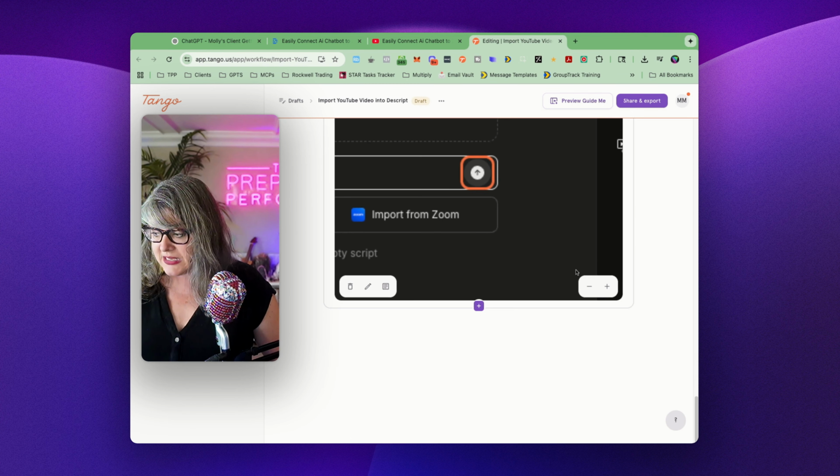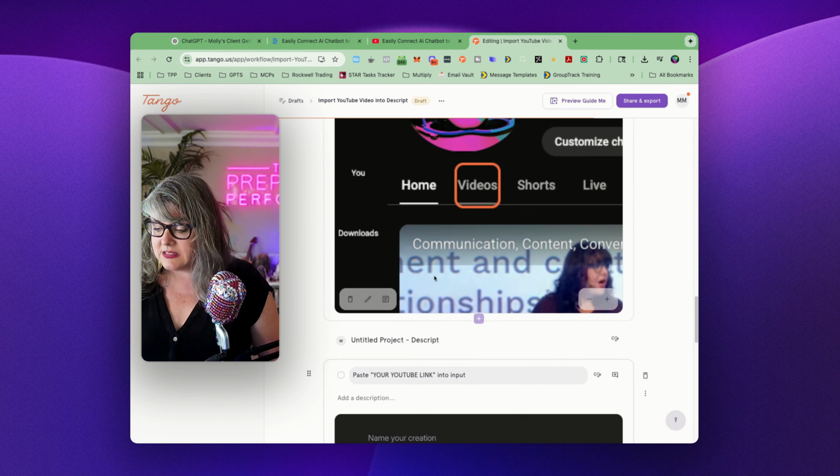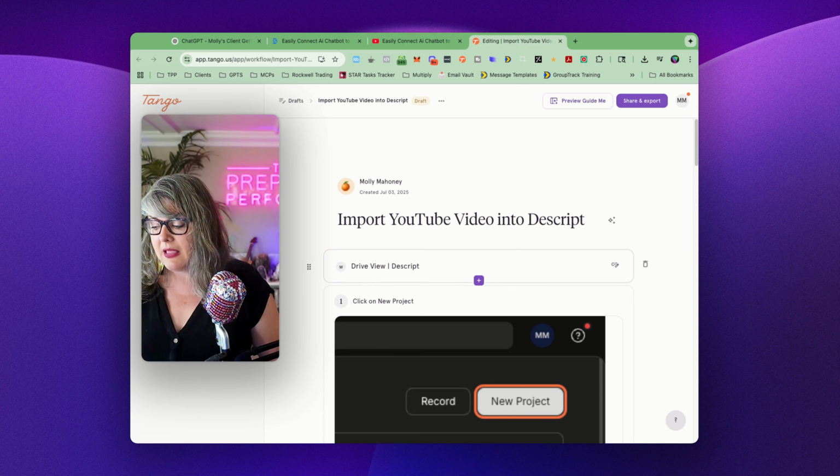So super, super easy. And then you can share it, export it. You can put it on a blog post. It's seriously, seriously awesome. I love it so much. And it is so easy. Now that's the way to do a written tutorial.